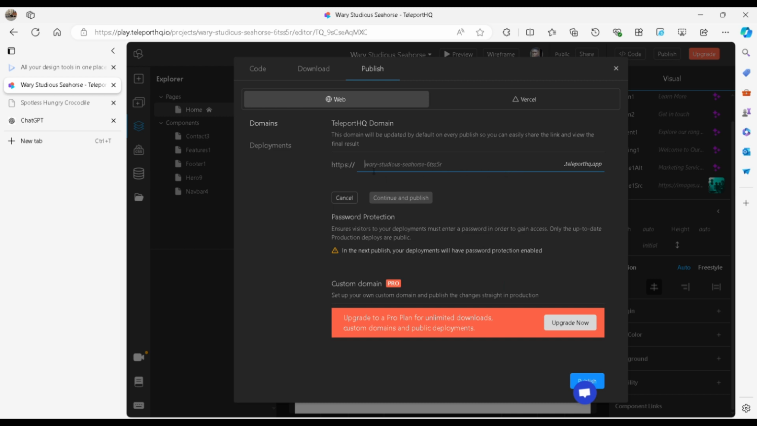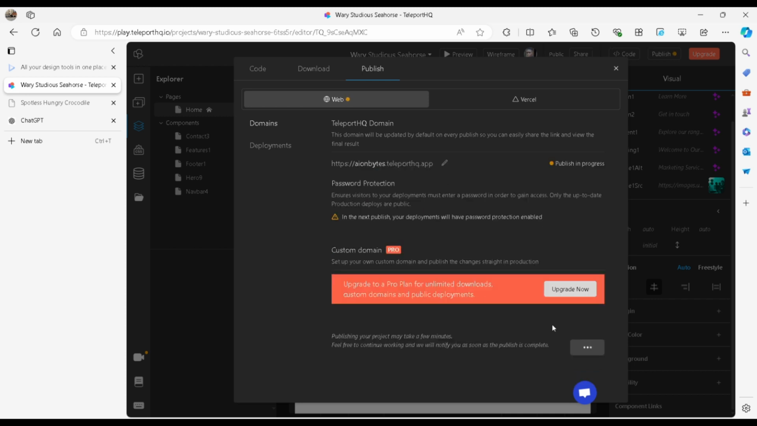But with this, you can also change this, because I don't like something like Wari Studio Seahorse. Let me just use something like Ion Bytes. Ion Bytes dot teleport. But this part cannot be changed: dot teleport HQ dot app. So let me just leave it as Ion Bytes. Let me continue and publish.